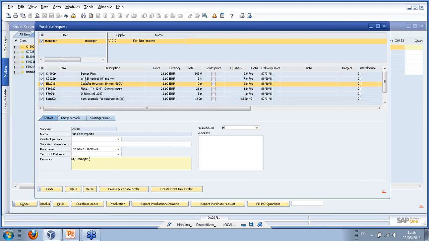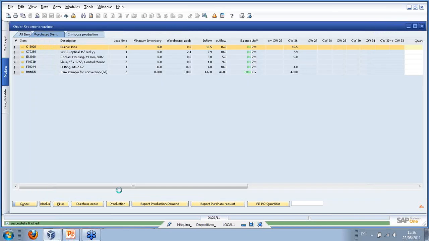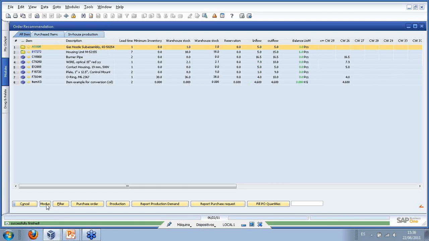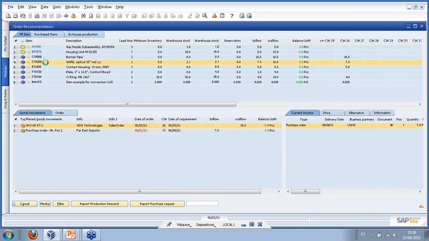Okay, so this is, for example, my remarks. And then I will say, okay, let's create in Business One then the formal purchase order. The system is then creating one only document. If we have a look now, if I change to the MRP screen, I see the system refreshed information, and then I see, okay, my order is already created.